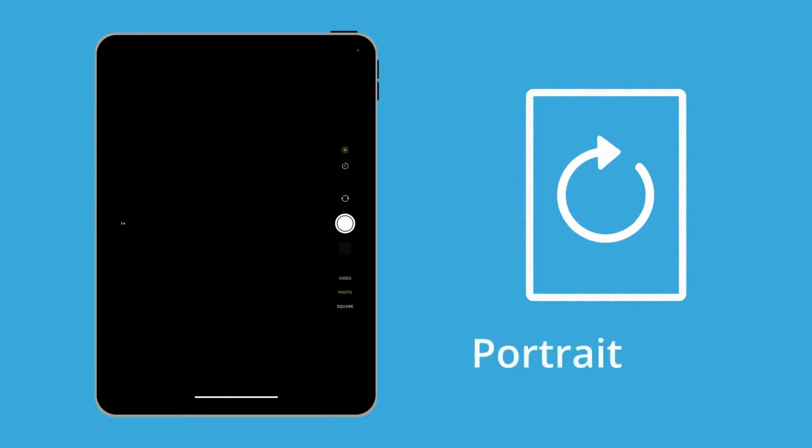If your iPad has a physical home button, some of the steps might be slightly different, but you can still follow along. The camera works whichever way you hold the tablet, and for this demonstration, we'll be using portrait mode.